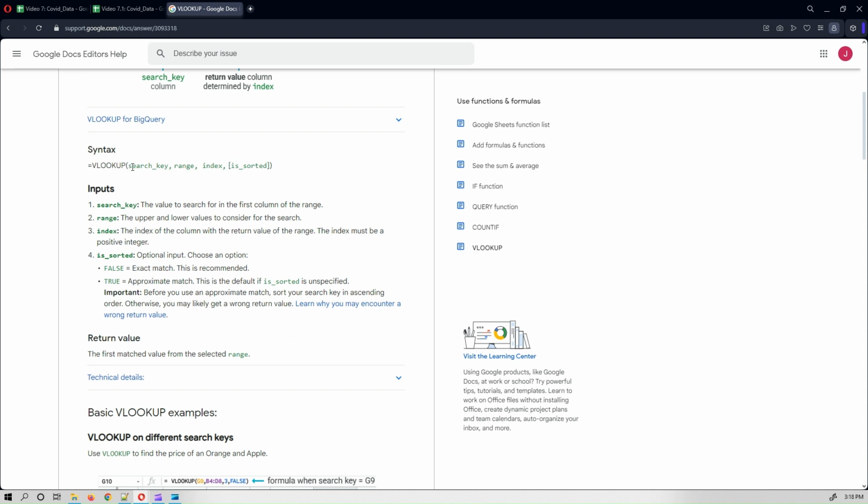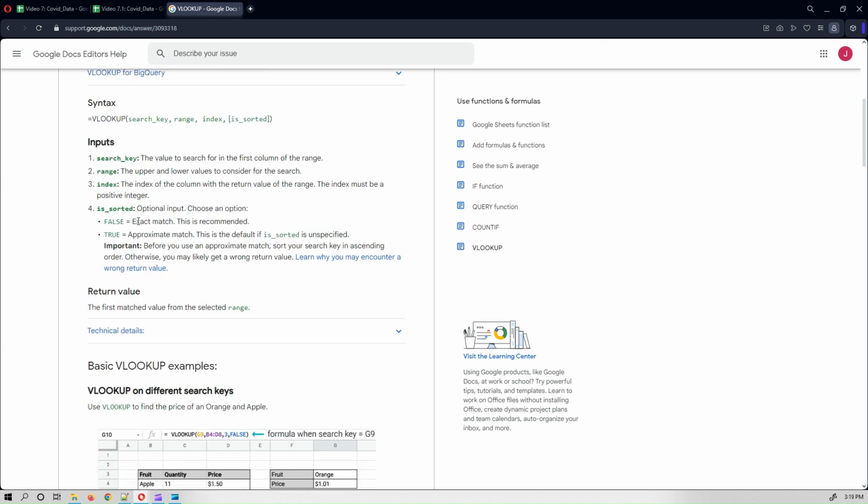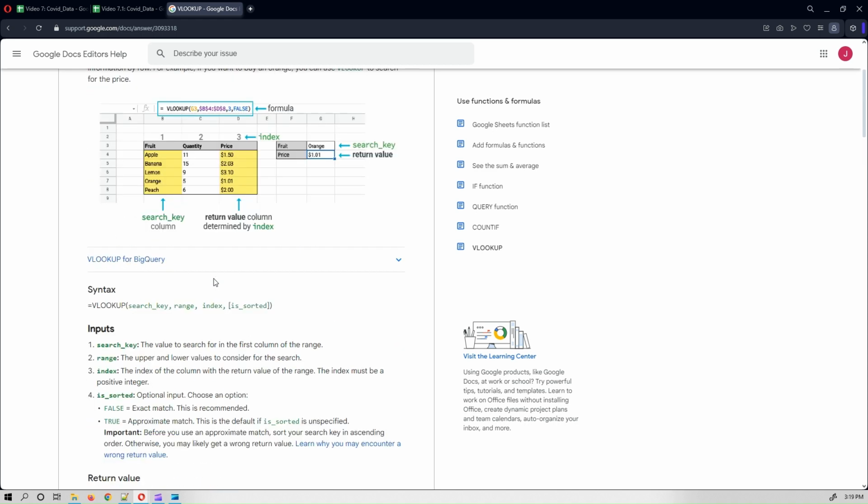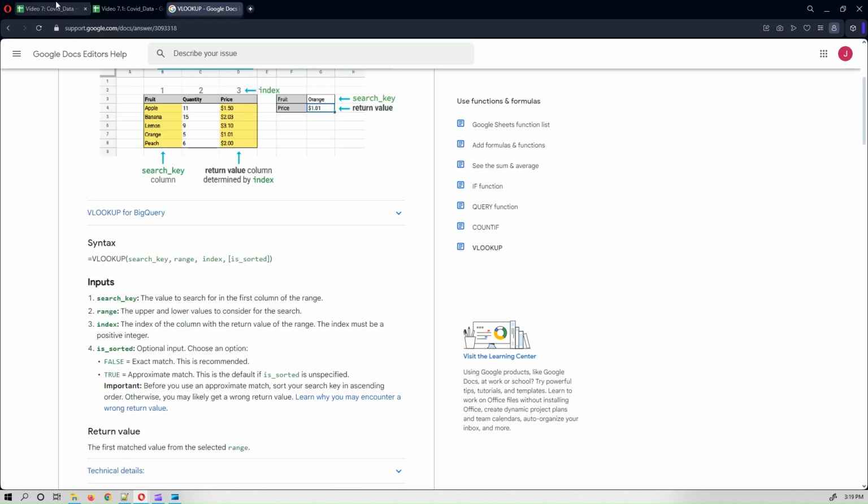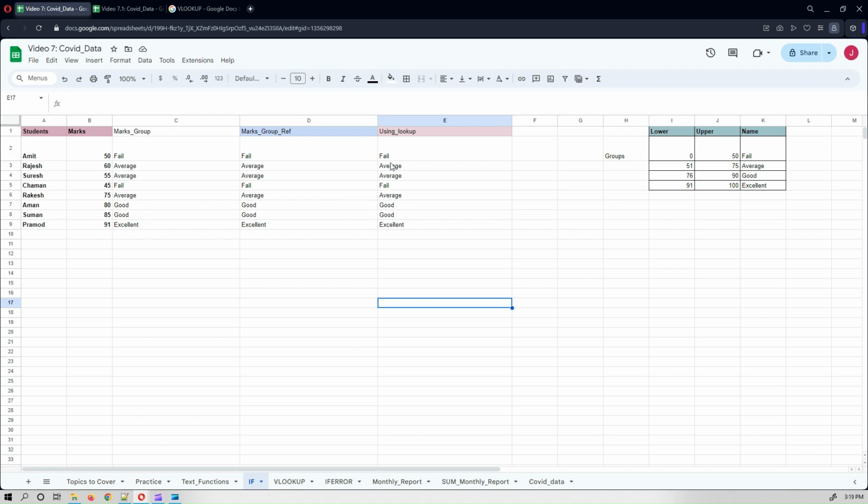So we search a particular value in a range, then we select the index, and the last argument, the fourth one, is whether it is sorted or not. So if it is false, we do exact match, and if it is true, then we do approximate match. So to group a particular value, we'll actually do approximate match. So I'll just delete this formula here and write it again. So we'll write VLOOKUP, and then we have to look for this particular value.